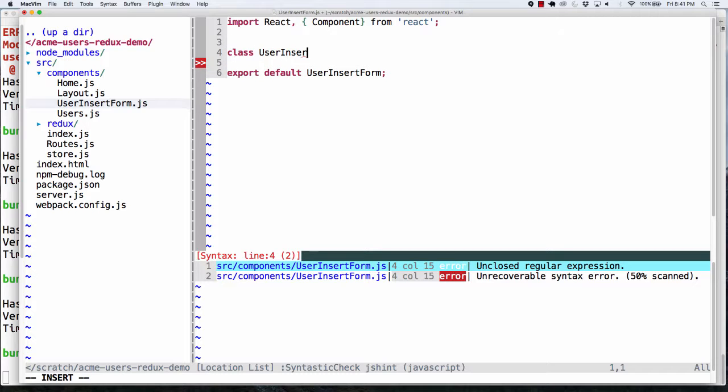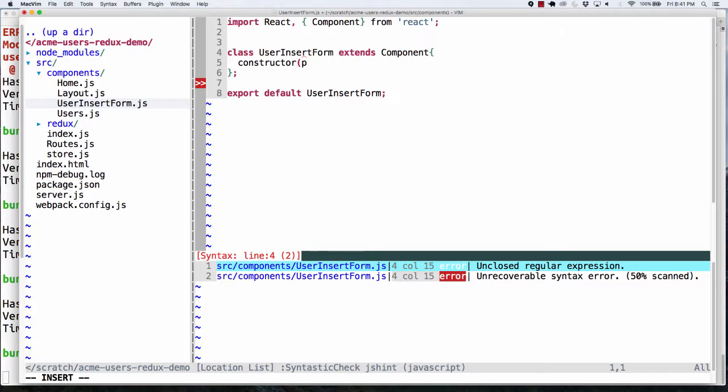User insert form extends component. So this is where I don't want to have just a very simple component. I want my component to have some state. And there's a couple of things that I'm going to have to do here. I'm going to put in a constructor. The constructor is going to get passed props, and one of the things that you'll end up getting an error with is that I want these props to be available to me. So I'm going to call super with these props. If you don't call super, you'll end up getting an error.